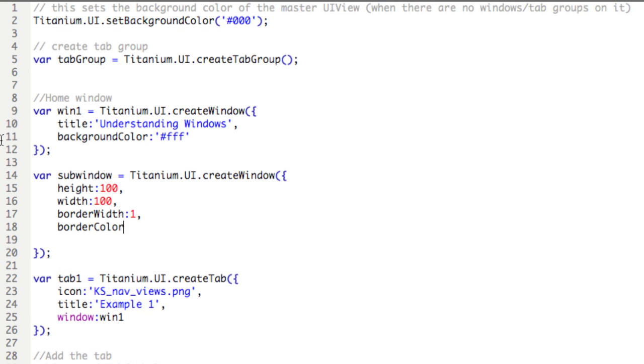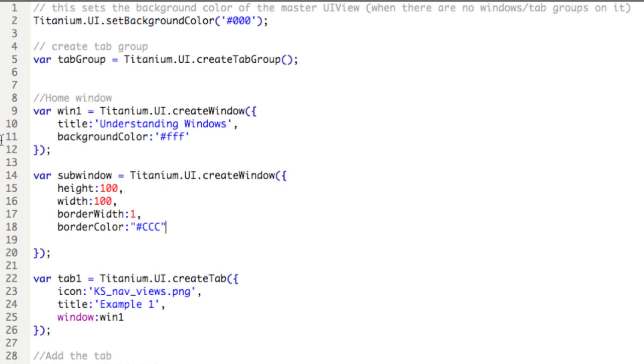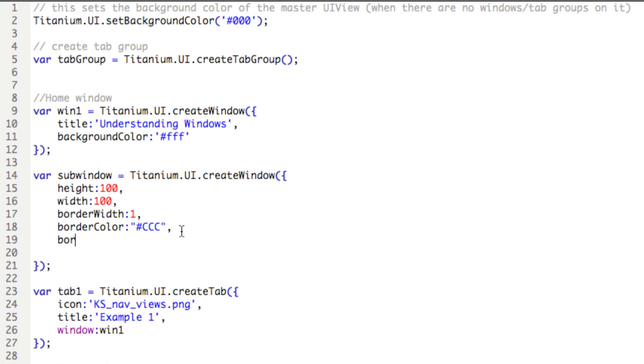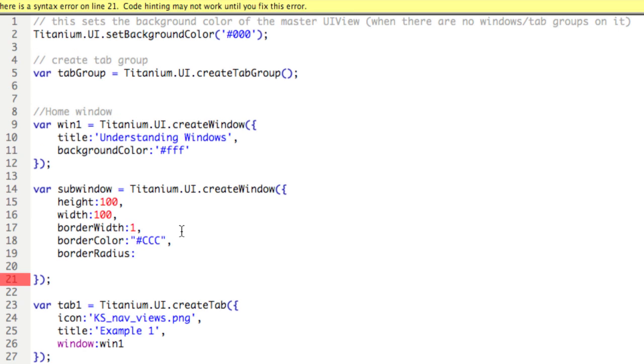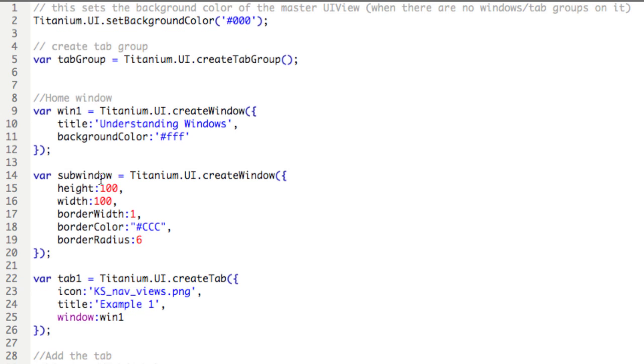border color, let's do CCC. I think that's gray. I don't have my CSS colors down. Okay, so right now I've got a 100x100 window with a border of 1 and a color. And let's keep going. Let's try border radius. And let's do something a lot more subtle than before. 6 pixels and save.